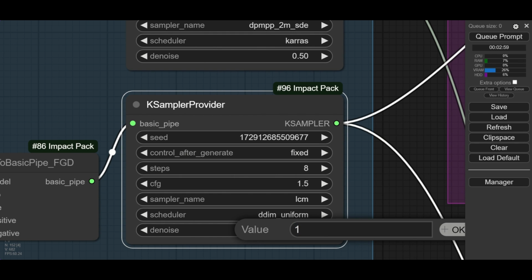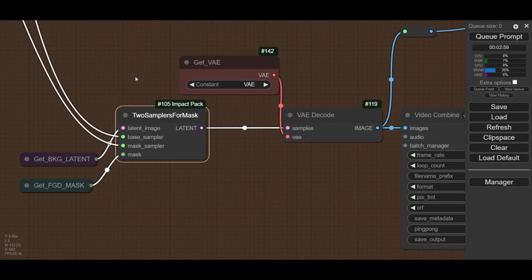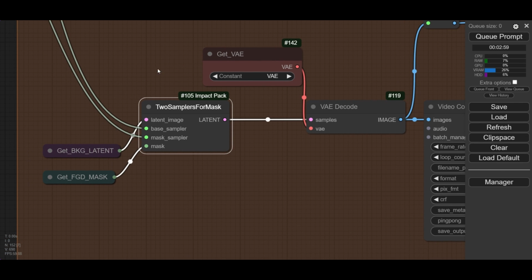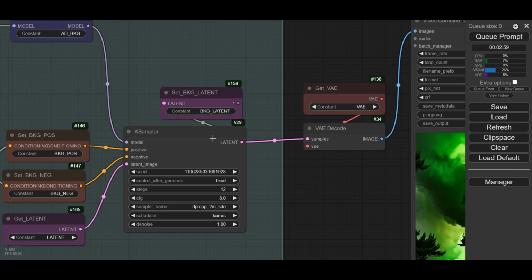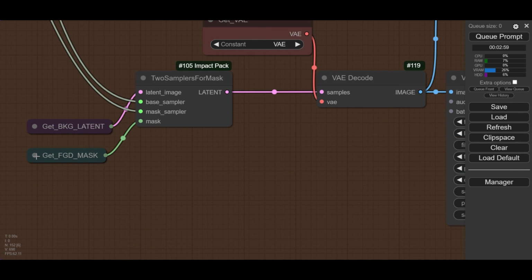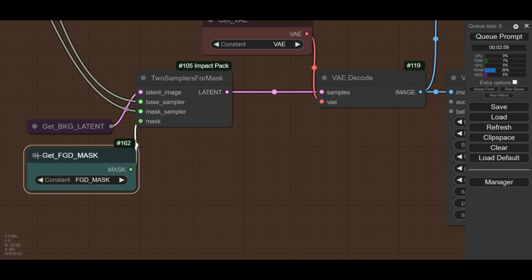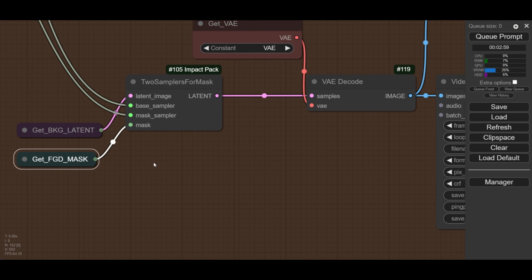To render different samplers, we use the TwoSamplersforMask node. The base sampler is the background sampler, and the foreground is the mask sampler. As a latent, we will use the latent output from the Ksampler in the background animation group. Our mask sampler is the foreground, so we connect the foreground mask to the TwoSamplers node. Run the workflow to see the results.